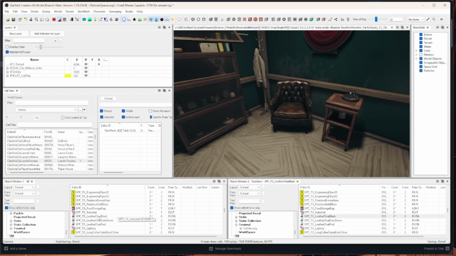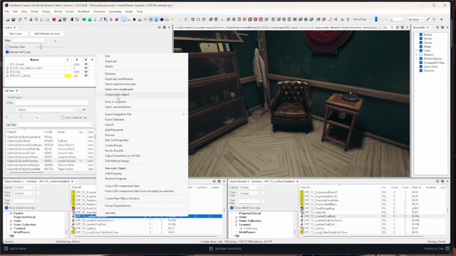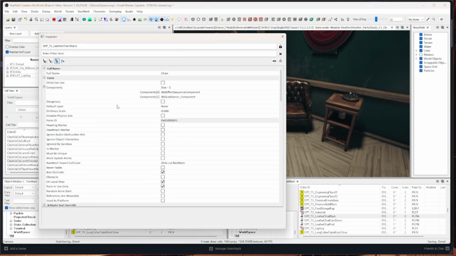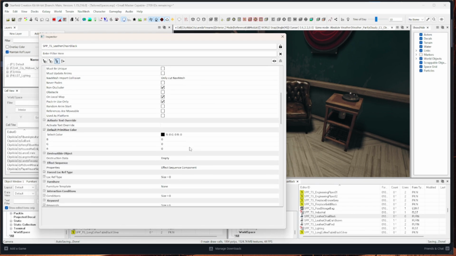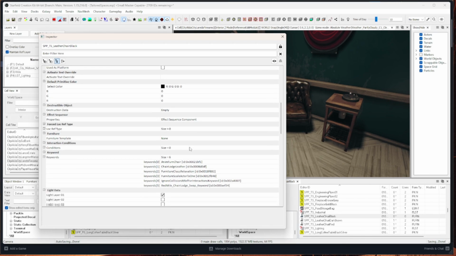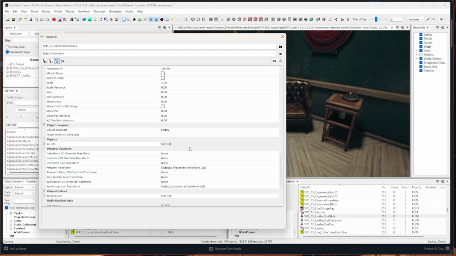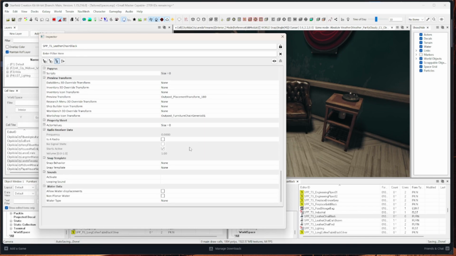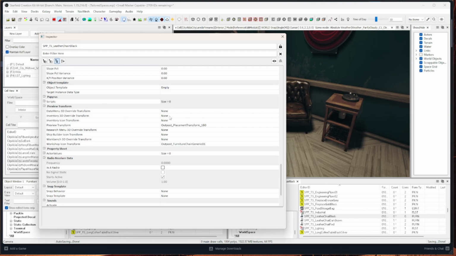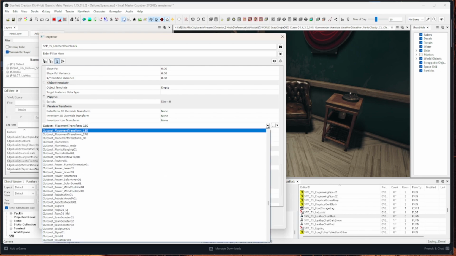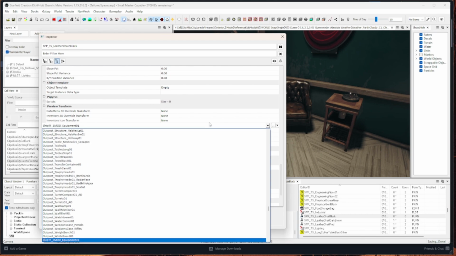So go back to the chair. I'm going to right click on it. I'm going to say view in inspector. You can change things quickly from the inspector, which is really nice. So I'm going to go down to transforms. Now that I made a transform, preview transforms. Okay. I could actually probably just change that to, not the 181.